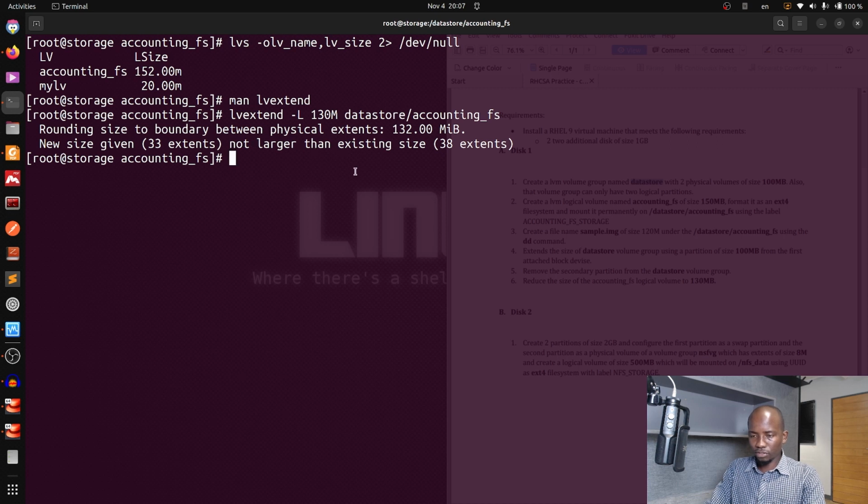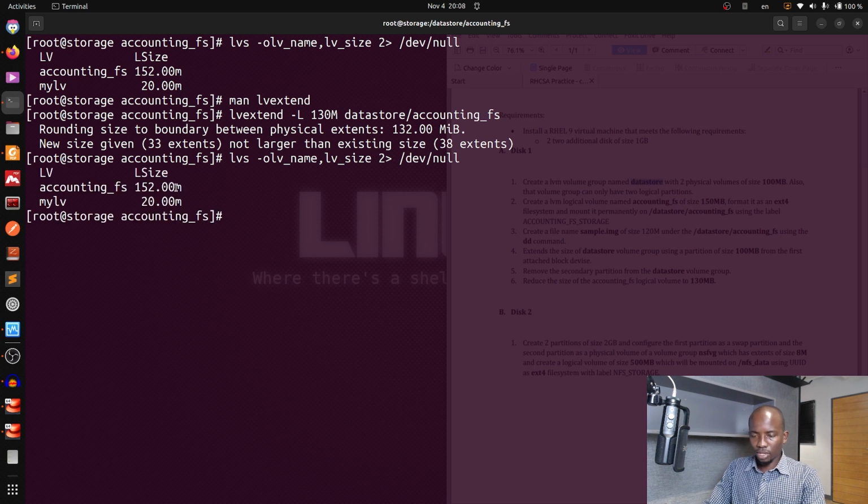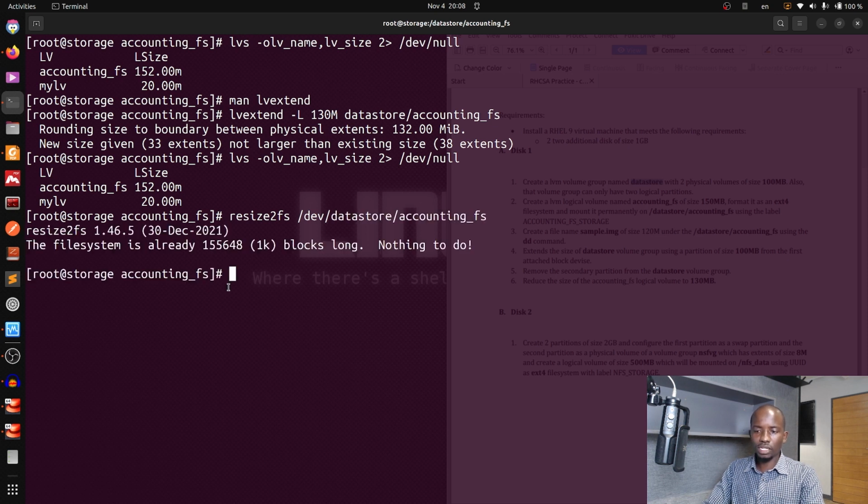So actually, if I use the size that has already been reduced, if I do lvs, or I can just call the previous command, the size has not changed. So for that, I can do resize2fs /dev/datastore/accountingfs. So this one will resize that one. But when you want to resize it automatically, you can use it like vgextend, like this, and pass -r to resize the FS, or you can pass --resizefs like this.